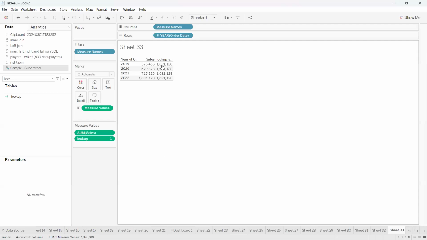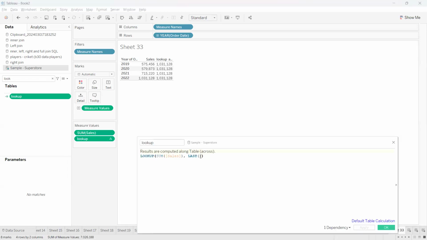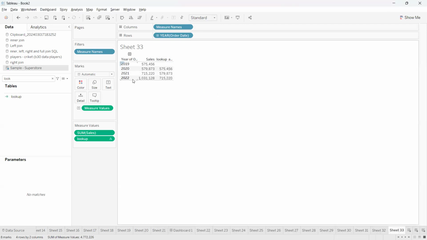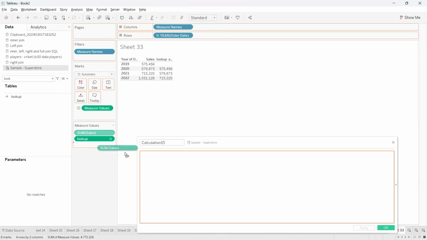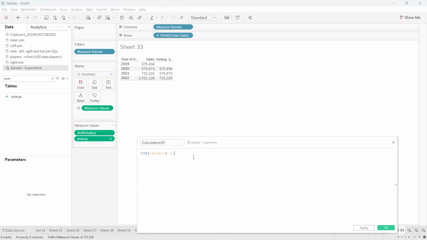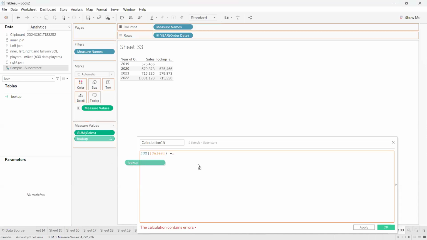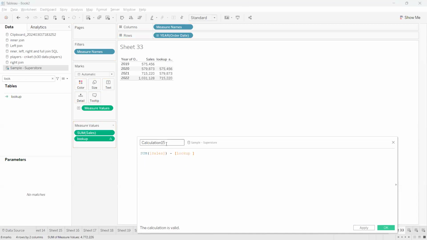Now let me use the lookup function here. I take -1 because I want to compare each and every year with the previous row, the previous year. Once I have the 2022 actual sales and the previous year sales, I want to find the difference between these two. So simply, sum of sales, which is current year sales, minus lookup, which is previous year sales. This is the difference between the current year and the previous year.